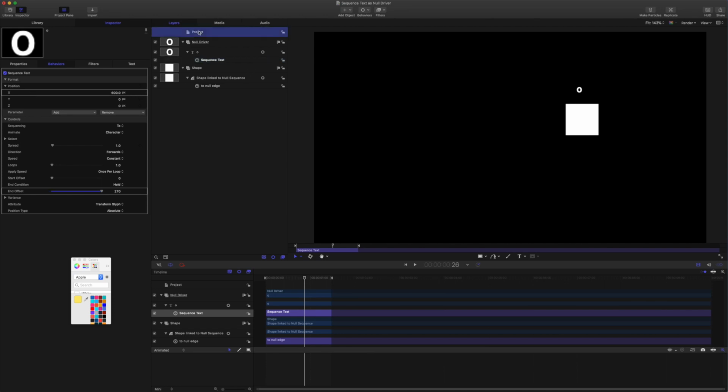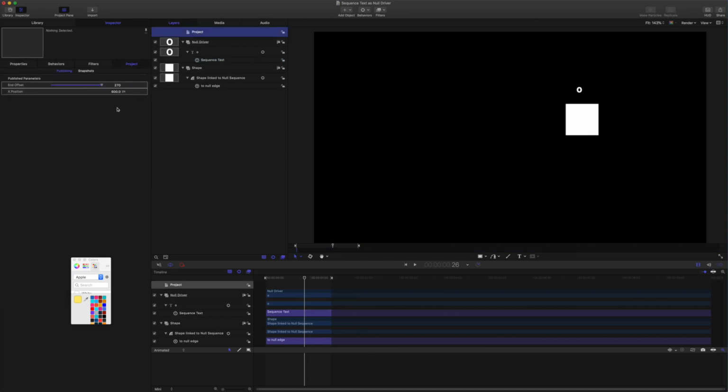So where's my published parameters? Here we are. Okay, so let's push this. Put the out position further up. Okay, so with the end offset parameter, if I rename this as duration, if I lower that, then it's going to run for a longer time.